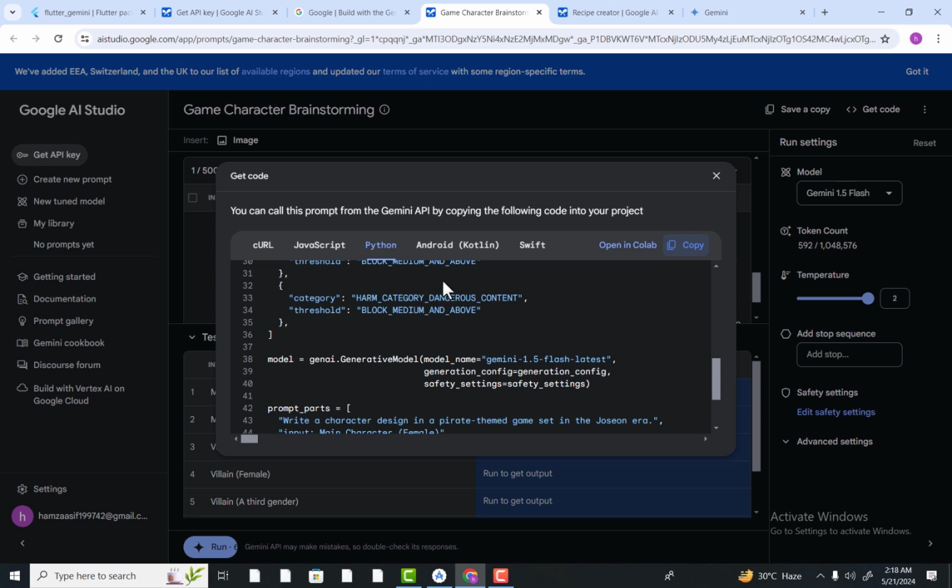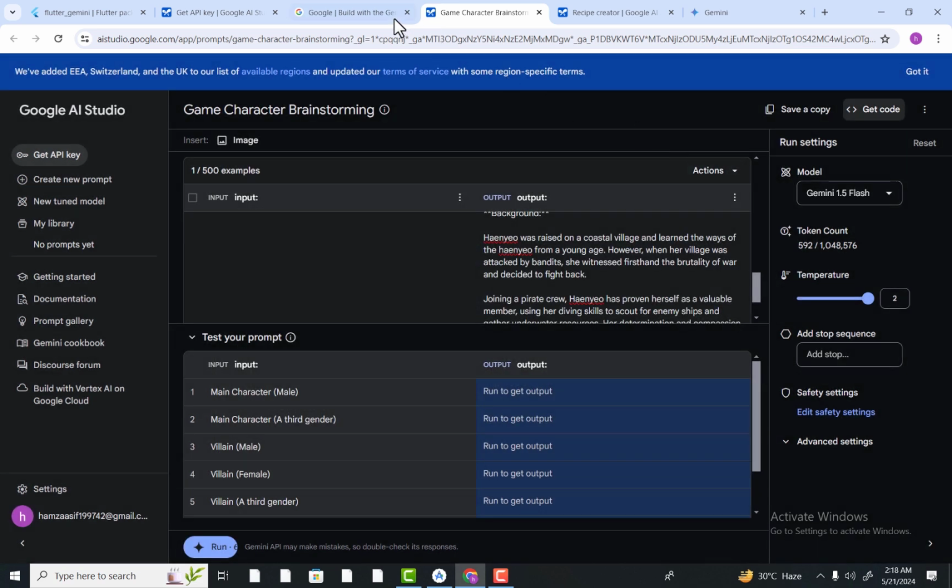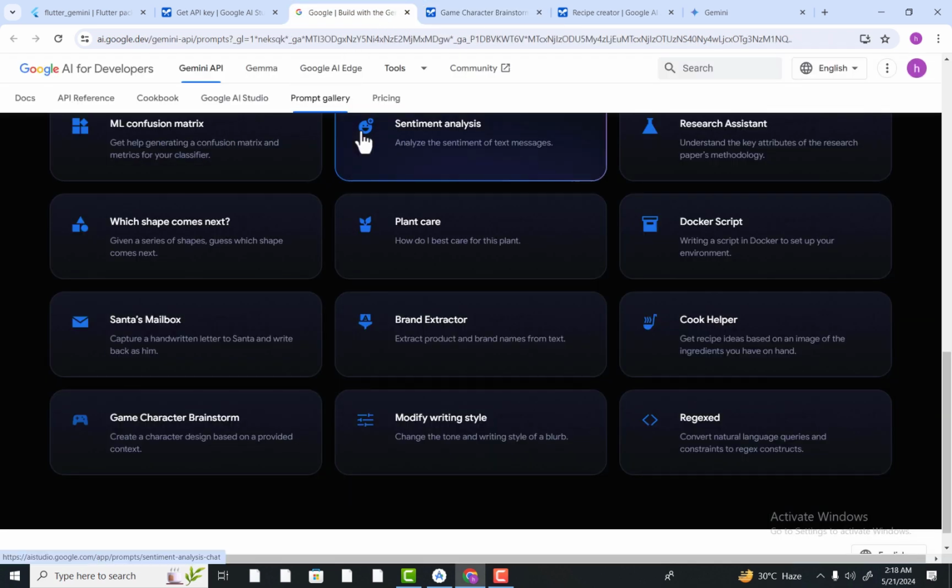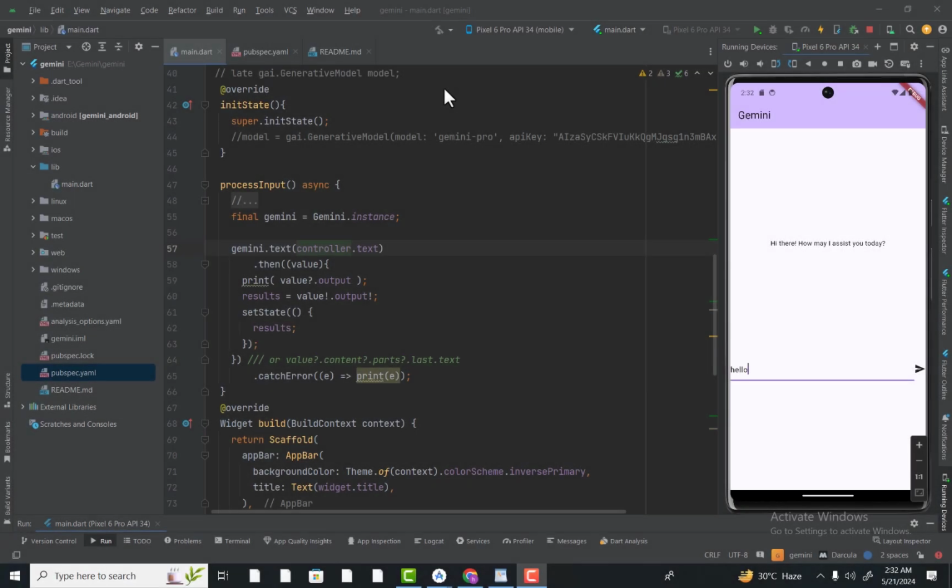But this thing will be more usable for Flutter developers once the Flutter section is added. But now in this lecture we have explored the prompt gallery, and using the prompt gallery you can learn how to get the maximum output, or how to ask questions of Gemini models correctly to get efficient and correct output.